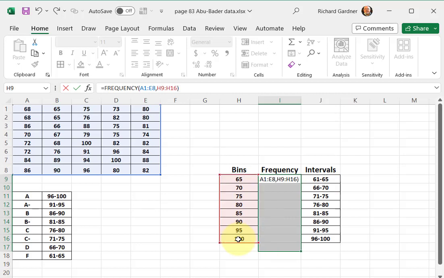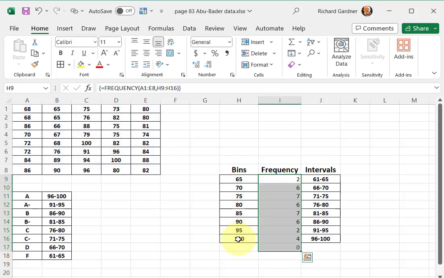And here comes the hard part. Three keys at a time. Control, Shift, Enter. Bam. And look at that. It tells us how many are in each one. So that's a big, big help here. Let me get it all pretty here.